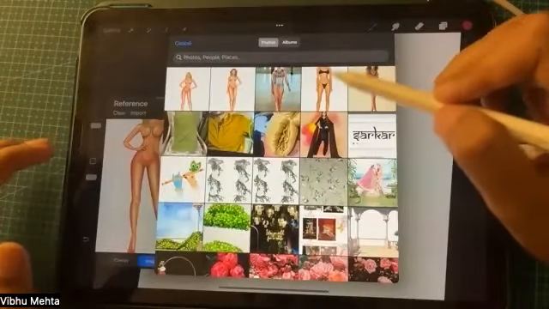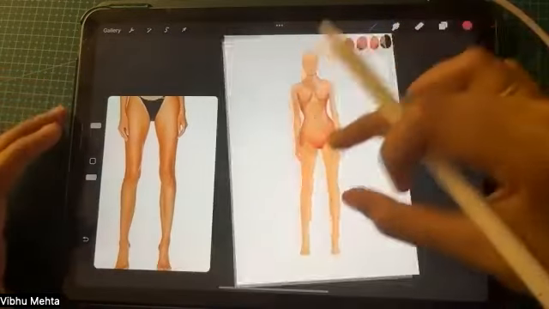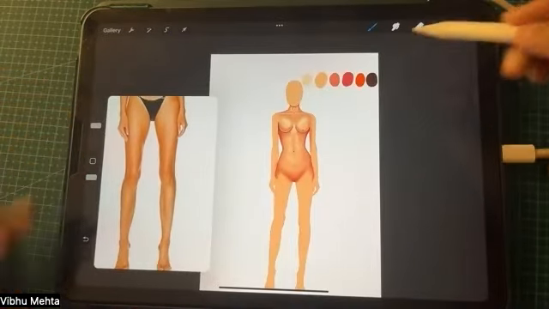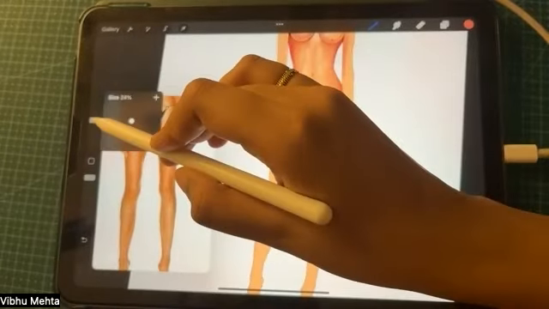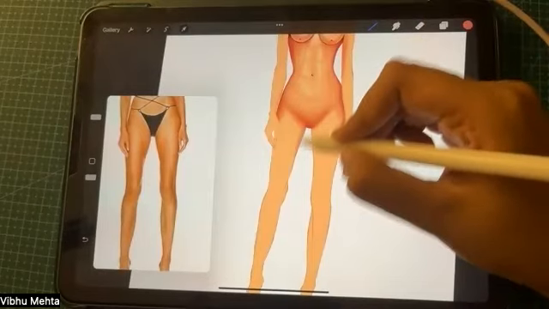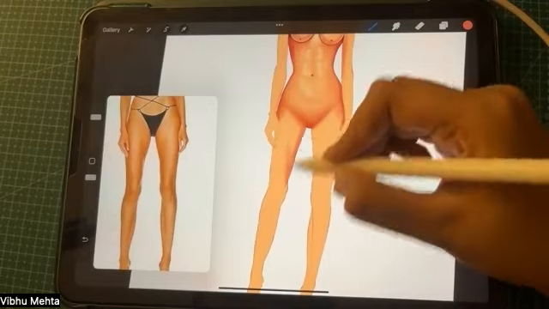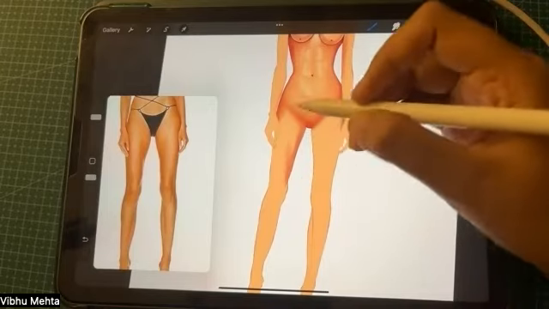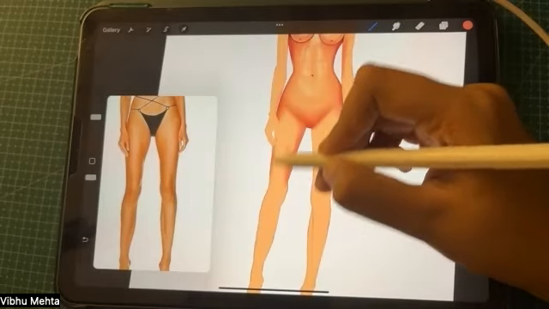For the legs, we're going to follow the same image. Now with the lighter tone, like the third tone that we have, making legs is very easy. I'm just going to add some shadows inside like this. Okay, and some outside like this.